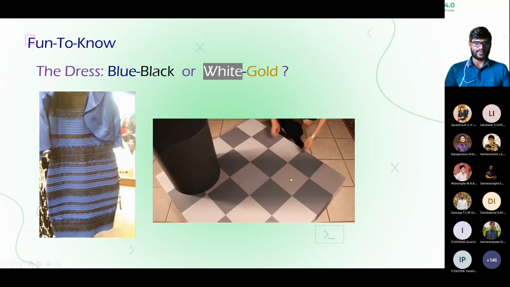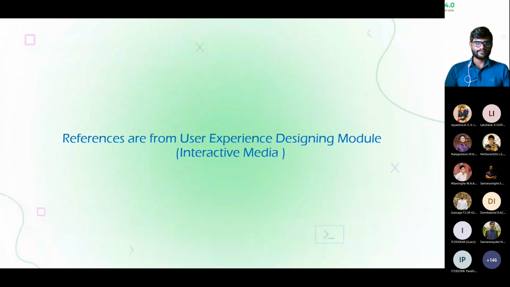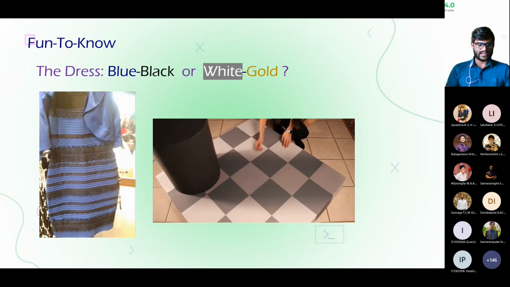Previously I told you, color brings the identity, so I have to mention this. The correct one is blue black, right? Yeah, blue black is the correct one.